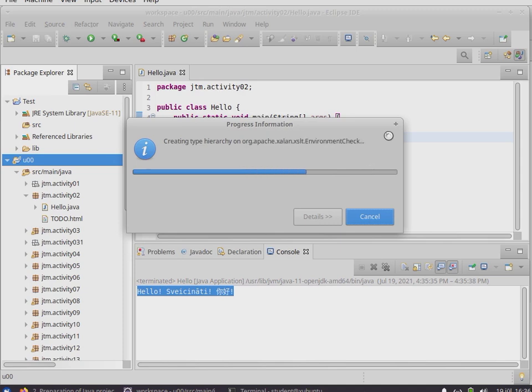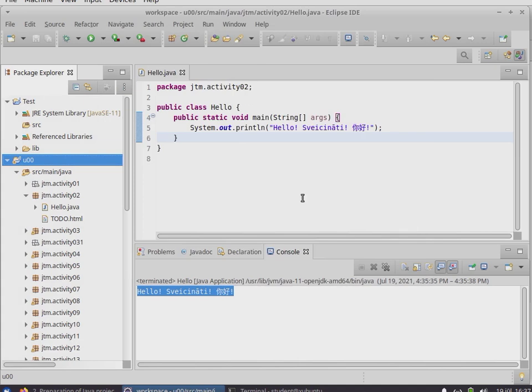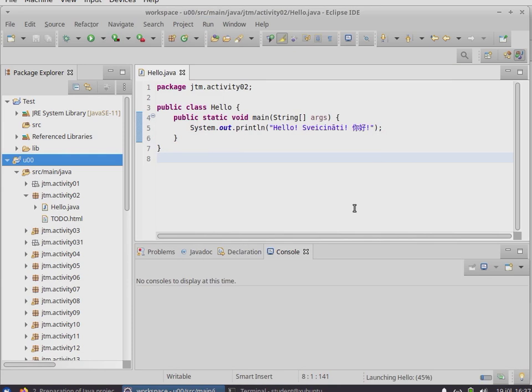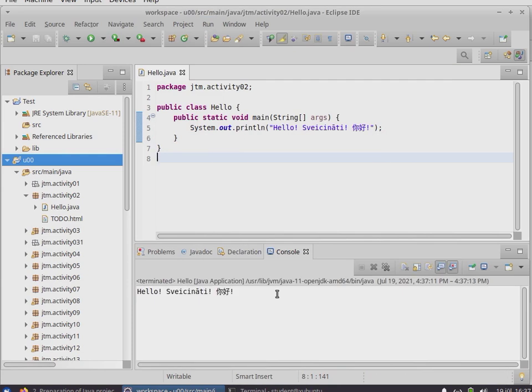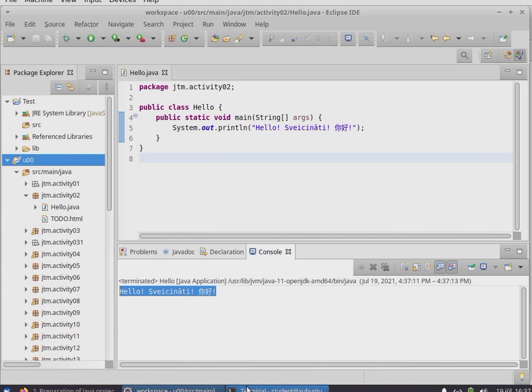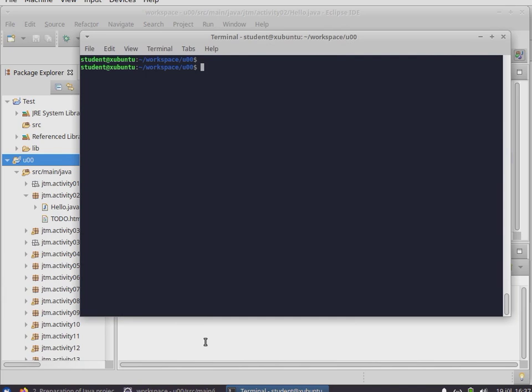And everything looks like it works inside Eclipse, but we can do it the old school, non-integrated way, like in the terminal.